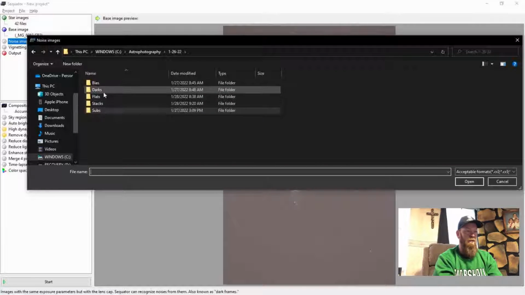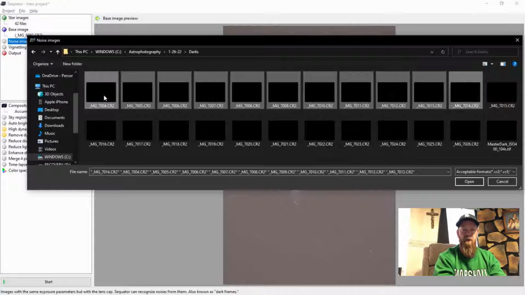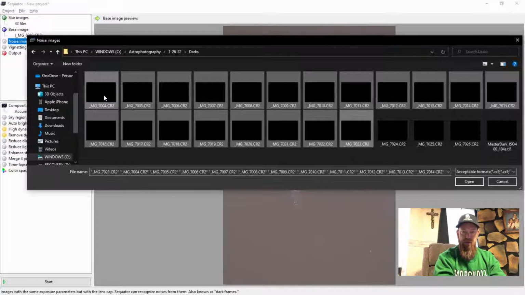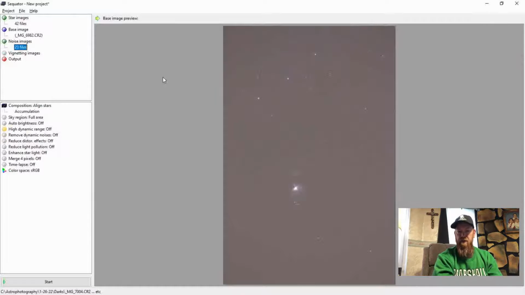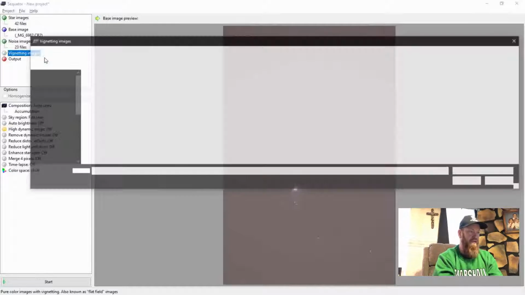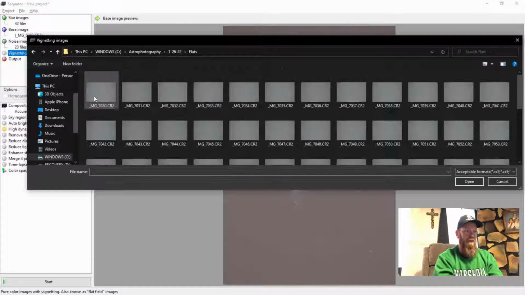So when you go to the darks folder, I'm going to take all of those except for the master dark that was created by Deep Sky Stacker. I'm going to add those. And vignetting images here are going to be your flats.